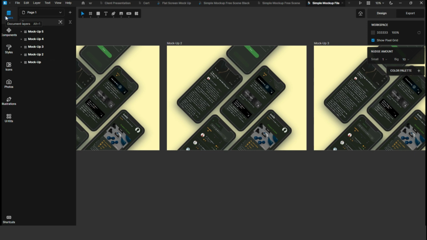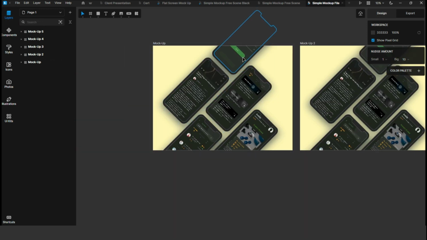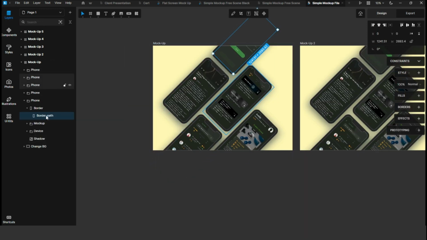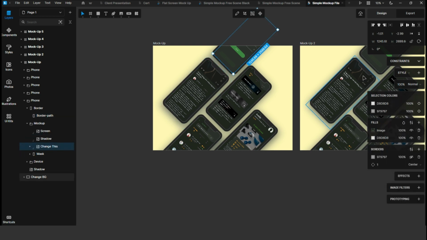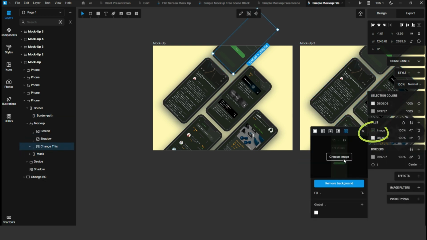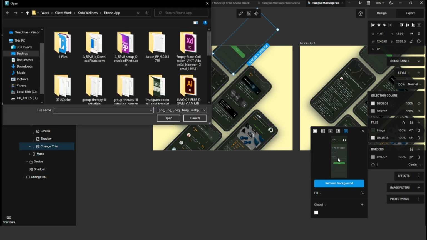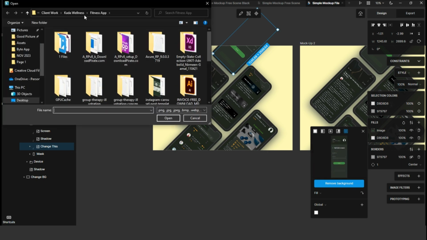To edit the screens, first, hold Ctrl or Command. Next, click on the phone you want to change. Then click Change this in the Layers panel. And finally, select the new screen from your system.